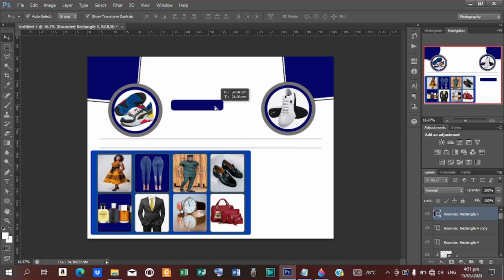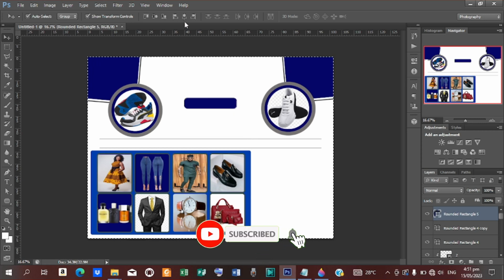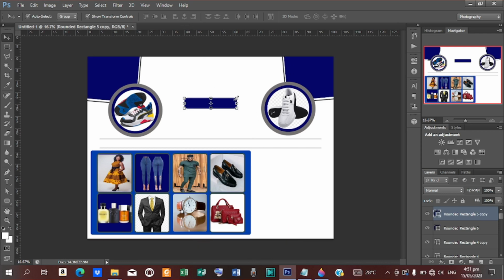Alright, so let's proceed. Let's bring it over here so that we will see what we are doing. Ctrl A and let's center that. Ctrl D to deselect. Now the next thing is to duplicate this shape. Ctrl J and let's duplicate that. Now move the duplicated one like that. Hold down Shift and Alt and drag the duplicated shape like that.